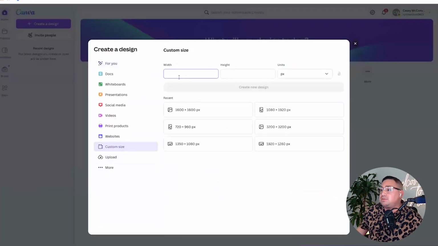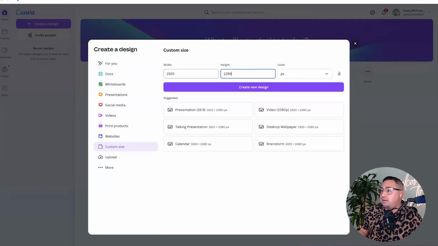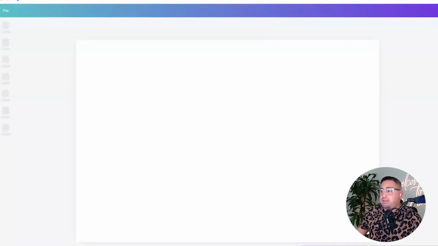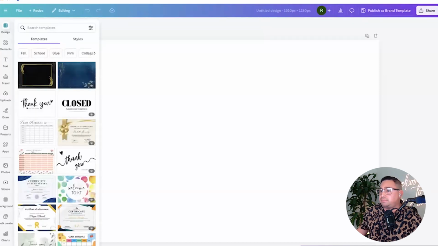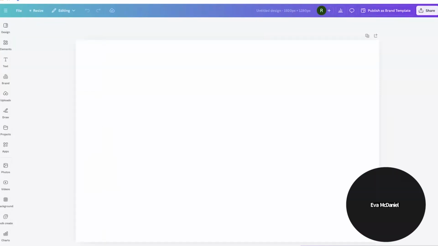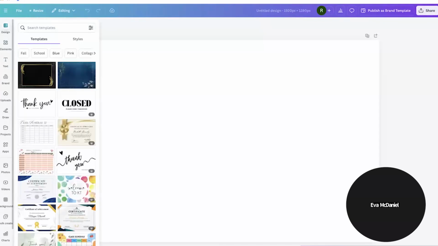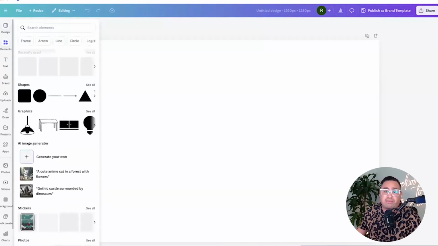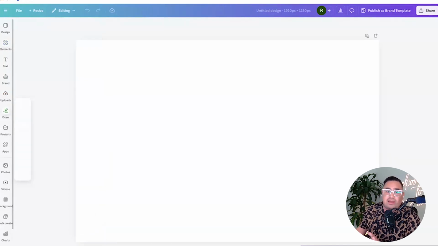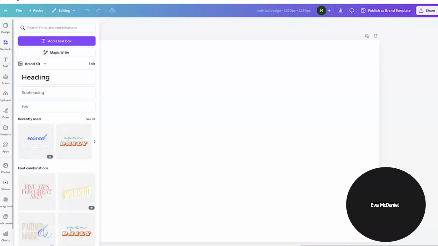So I'm going to go into custom size right here, and I'm just going to create a little template here. Okay, so on the left, what you're going to see is your toolbar, and it's going to have all the fun stuff like templates, elements, uploads, all the things that you're going to need. All your building blocks are going to be here on the left-hand side.